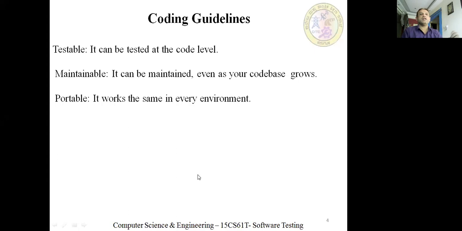Even as your code base grows, when you go on doing a project, the number of lines keeps increasing. In such cases, it will be much easier for you to maintain. That is what you call maintainable.